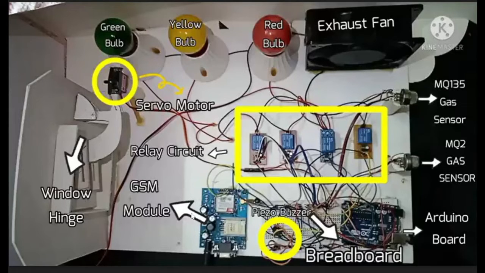And then we have a GSM module, which is basically used to call a pre-saved number in case of an emergency. And we have the piezo buzzer. The piezo buzzer is basically used to alarm the victims, just in case the victim is still in a state of taking an action, so he or she could be alarmed beforehand before any severe damage takes place.